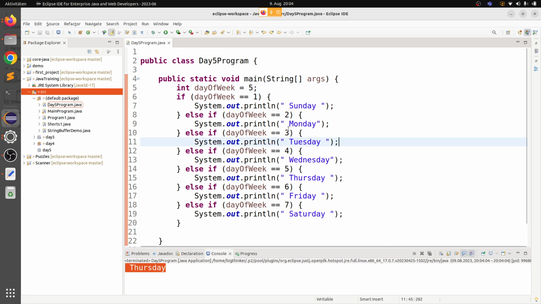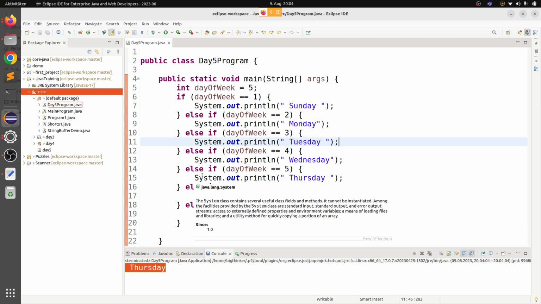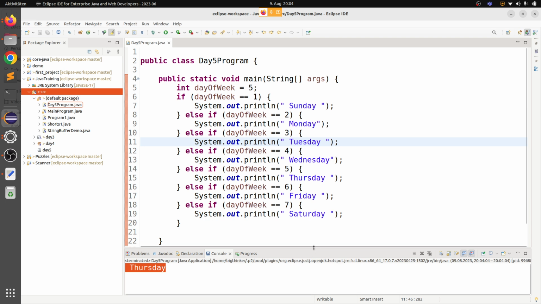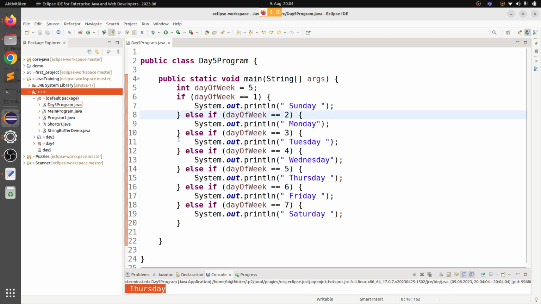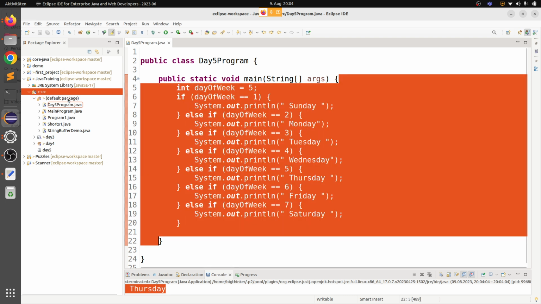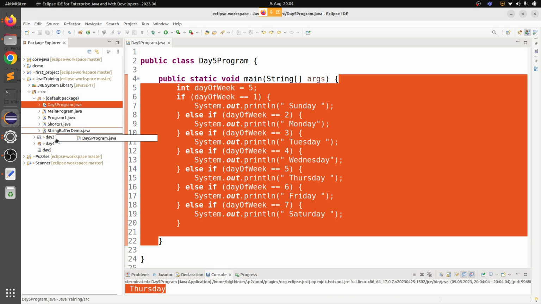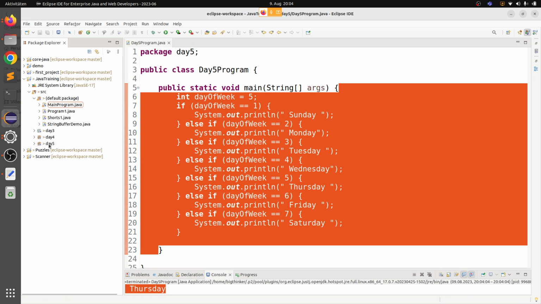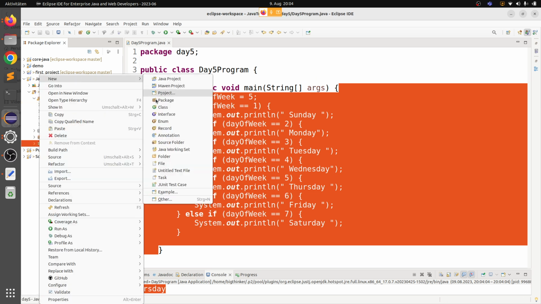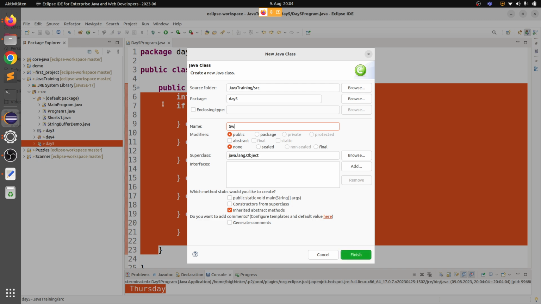Now we would be modifying this program, as we cannot be writing else if again and again. So we would try to do it in a much different way. So I'll leave this program as it is. I'll copy this main content. Under day 5, I'll create one more program. I'll name it as switch case.